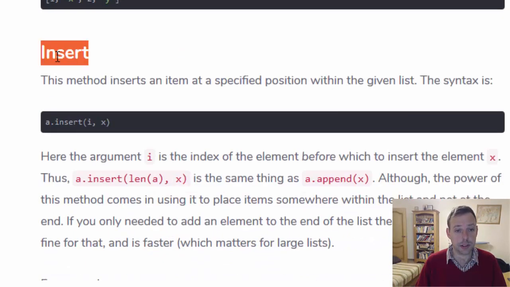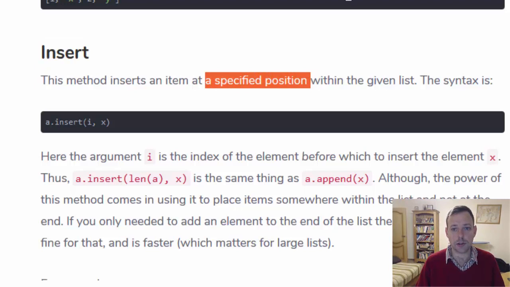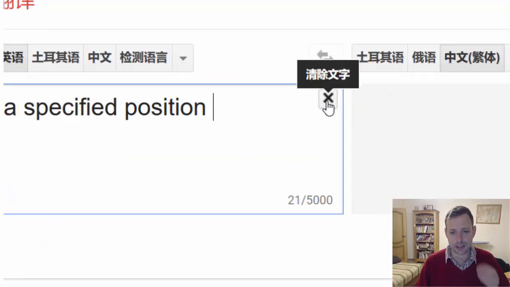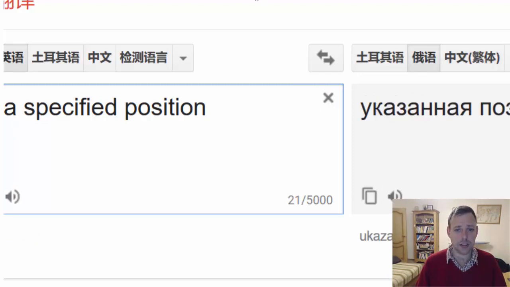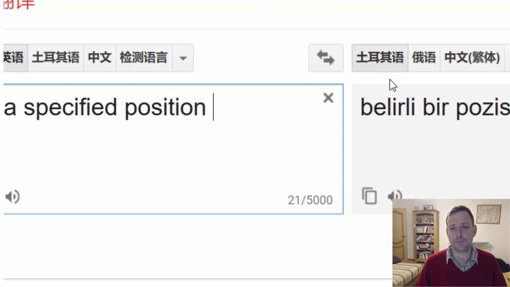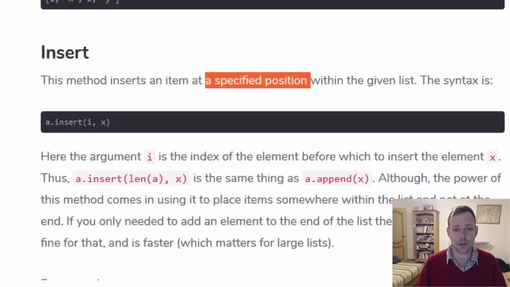We've got the next one here, which is insert. Okay, this method inserts an item at a specified position. That's looking nice, just in case you don't understand. 指定的位置。 So this is exactly what we want. We want to put that in a specific position. We want hot dogs. Okay.